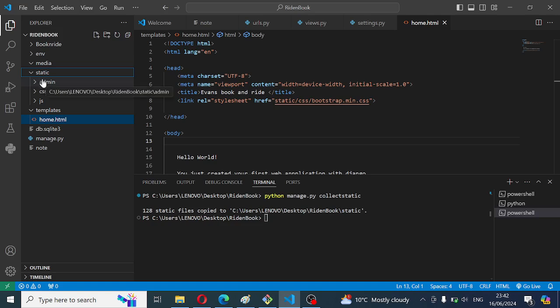Maybe you can deploy it on S3 buckets or wherever you want to deploy it, and then you deploy your code somewhere else. Or you can also deploy them on an S3 bucket, which runs on Amazon, and then deploy your Python code on AWS as well. So this is what the collectstatic command does. It has migrated all your static files and created a new folder called static.